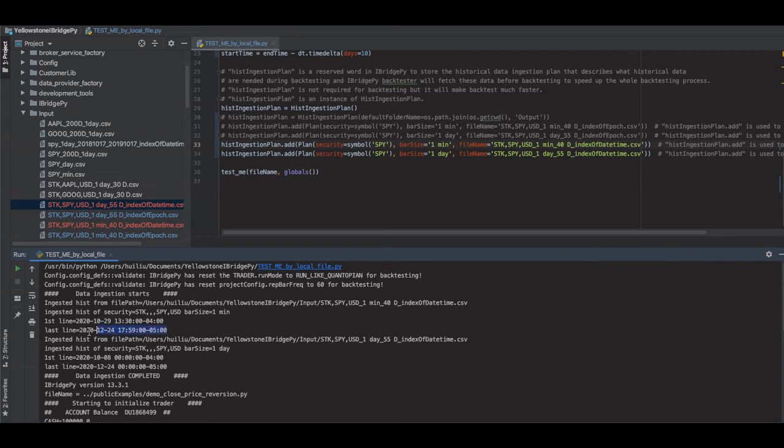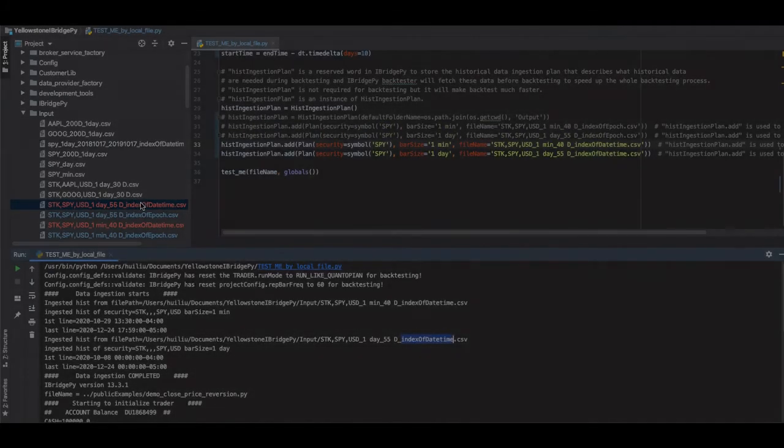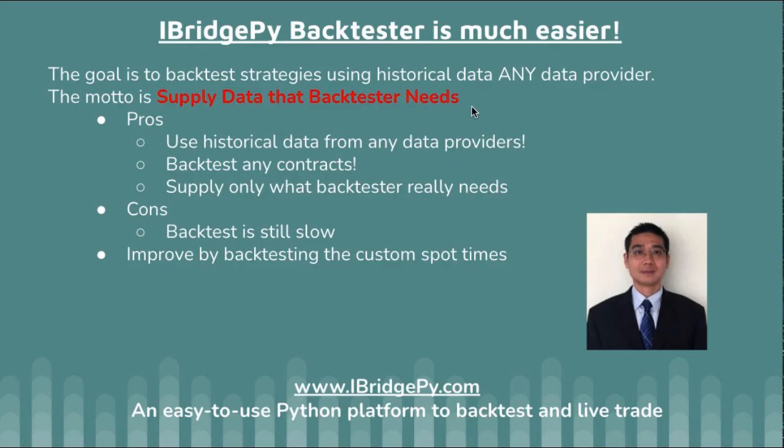Let's also verify the data we ingested. First line, last line, minute bar, daily bar: first line here, last line here, and the file has an index of date time. So as long as the time is in a reasonable format, the IBridgePy backtester will try its best to recognize the backtesting time index. That is the demo of the backtester using historical data from a local file.